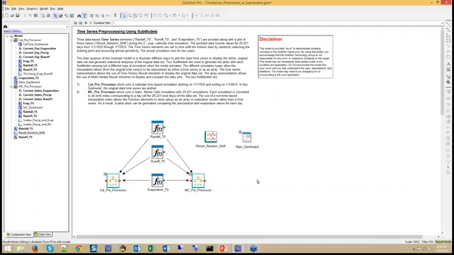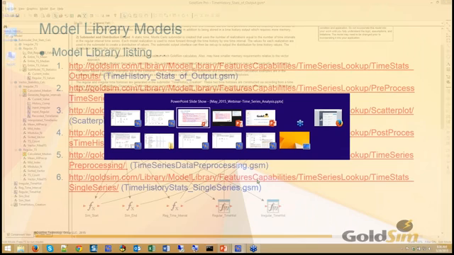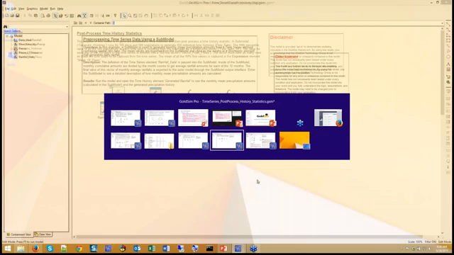All right, so let's move on and look at another model. And in this model, we're going to look again at the scatter plots. And so this model is appropriately named scatter plot.